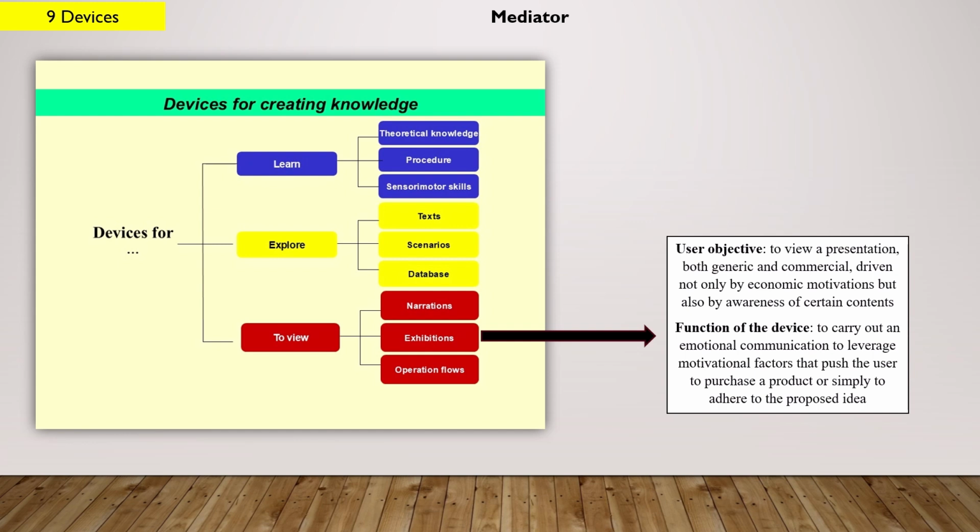Device function: to make emotional communication to leverage motivational factors that push the user to purchase a good or simply to adhere to the proposed idea.